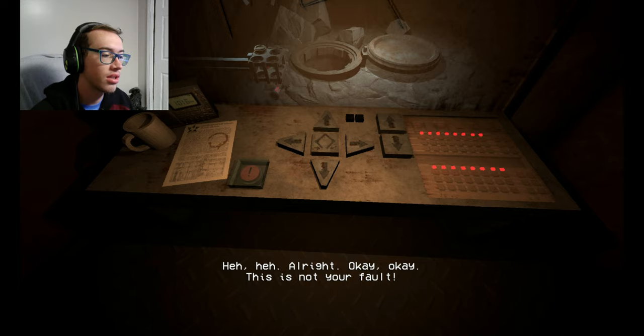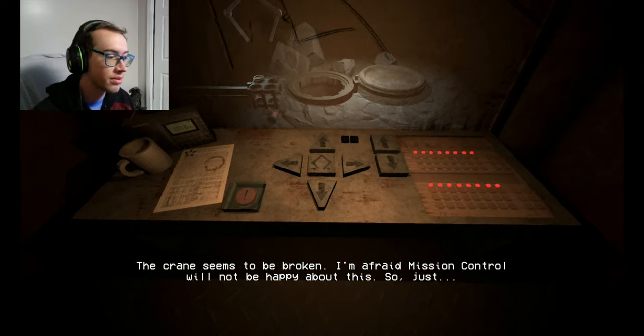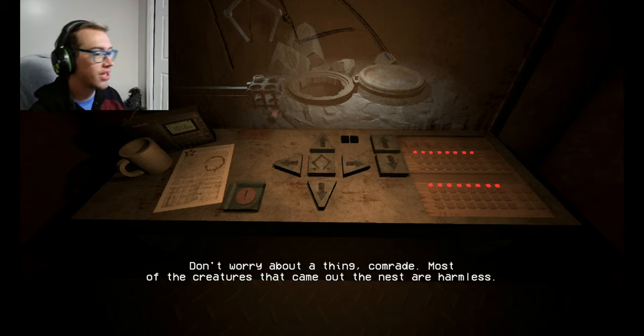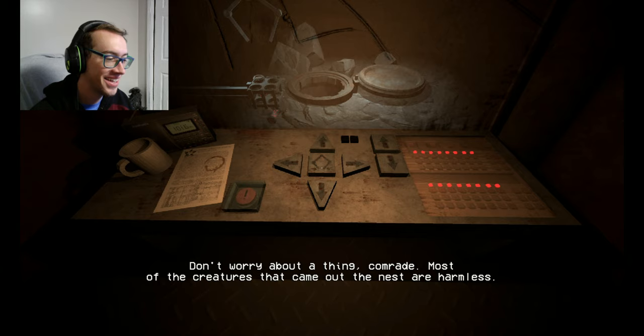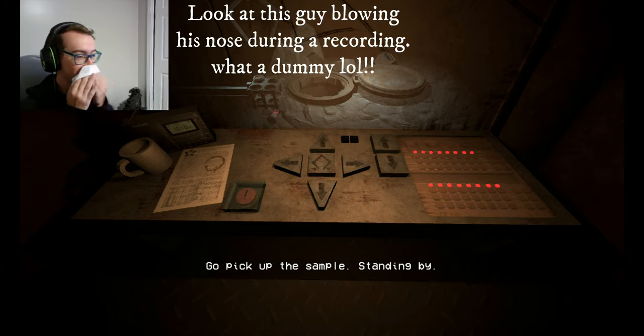Right. Okay. This is not your fault. The crane seems to be broken. I'm afraid mission control will not be happy about this. So, just go down there and put the sample into the case yourself. Oh, don't worry about the thing, comrade. Most of the creatures that came out of that nest are harmless. Go pick up the sample. Standing by.